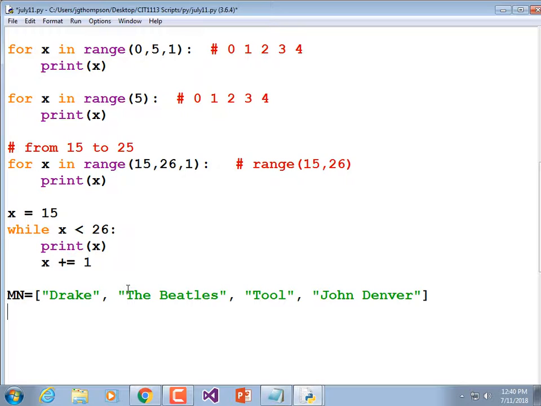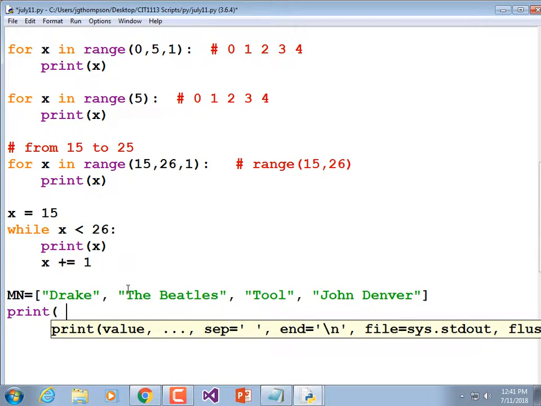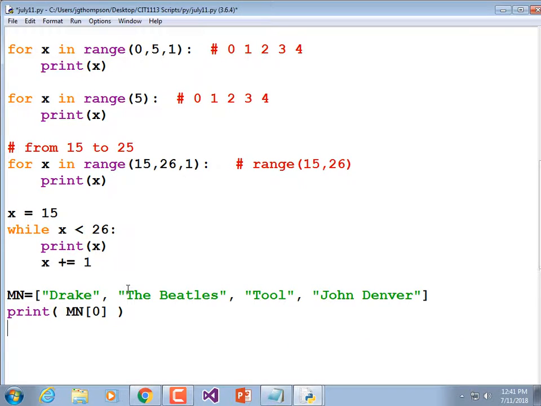Now we want to print out all those elements. We're going to use a for loop. What index number will Drake be? 0. It'll be 0, so that'll be 1, that'll be 2, that'll be 3. Maybe we won't use a for loop. Maybe we'll just print them out like that. Print, parentheses, MN subscript 0, into parentheses. And then just copy and paste that so that you're also printing out items 1, 2, and 3.